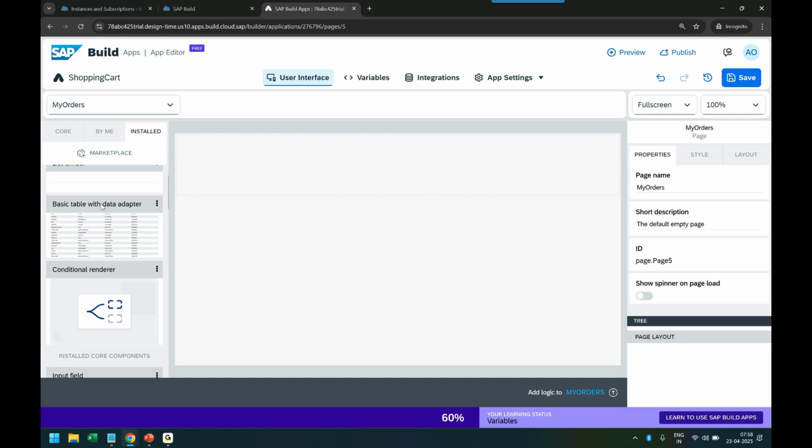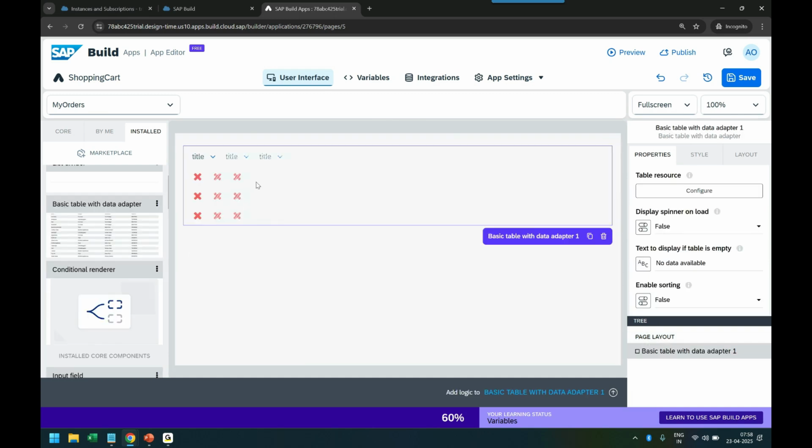So now I use this free component, drag and drop, and I get this table as you see. And now the only thing you need to configure is to showcase the data, and all the columns and everything get created automatically.